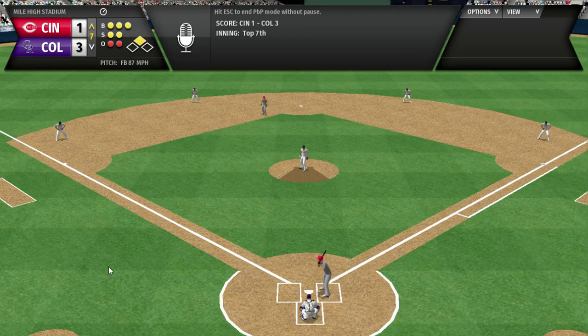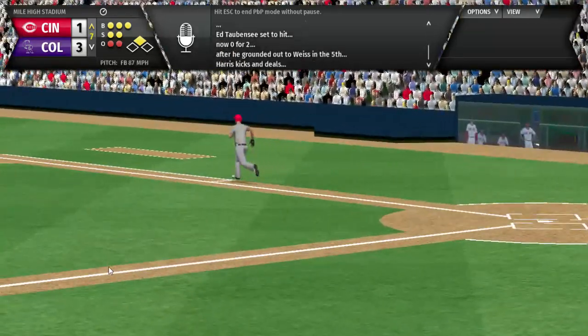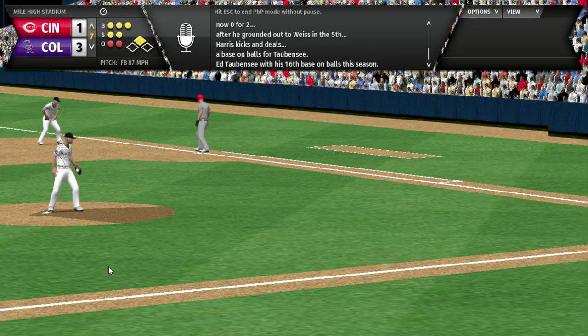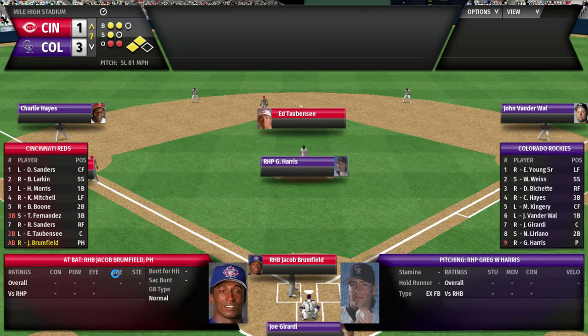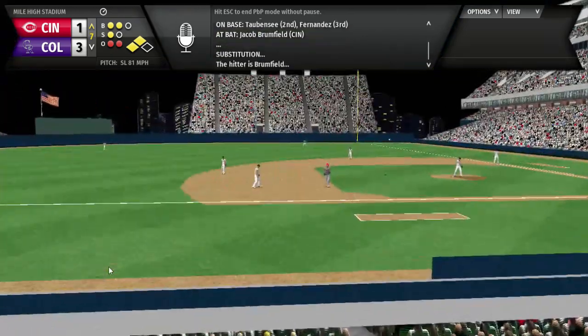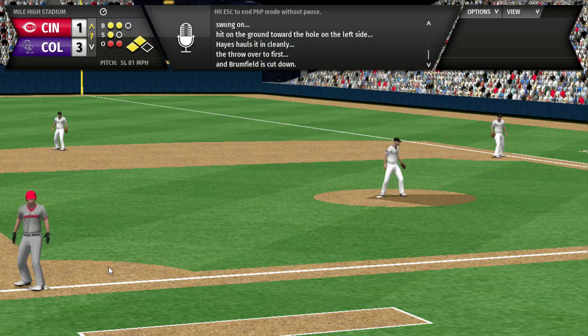Top of the seventh, still 3-1. 2 outs with a runner on second. Tomlinson is walked. So the tying run is on. The go-ahead run's coming to the plate against Greg Harris. Brumfield hits one to third. Easy throw to first. That ends the inning. Still 3-1 Colorado.